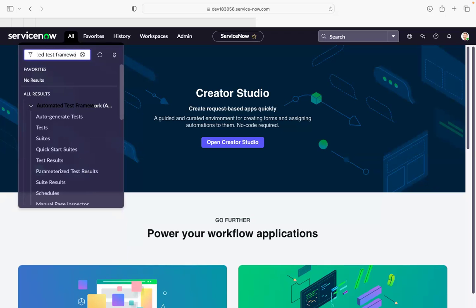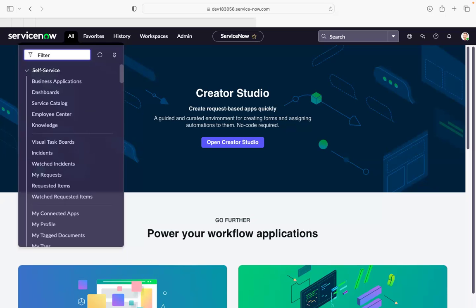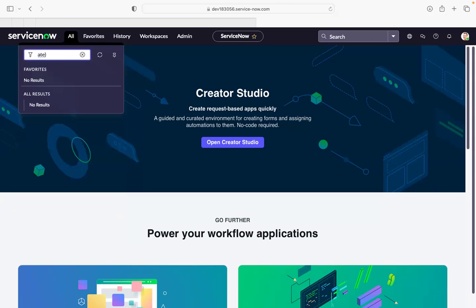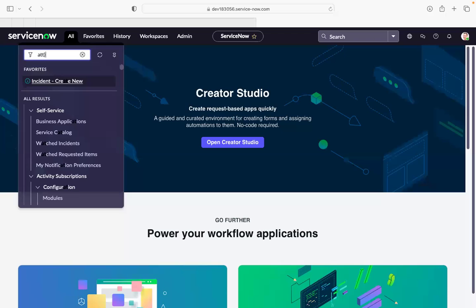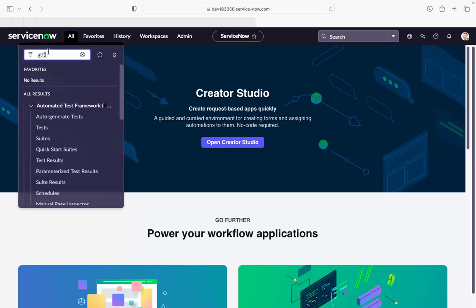So you can type the full automated test framework, or else we have a shortcut key as well, guys. That is ATF close braces. This is a shortcut key, guys. Remember this, ATF close braces also opens our module. So we can see here auto generated tests, test suites, and quick start suites. What are the differences between all these things, guys? If you want to create our test, we can open it.